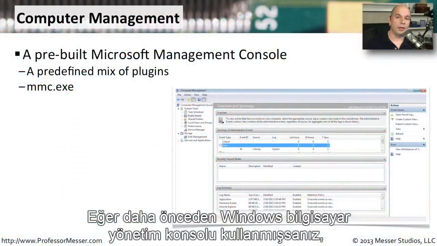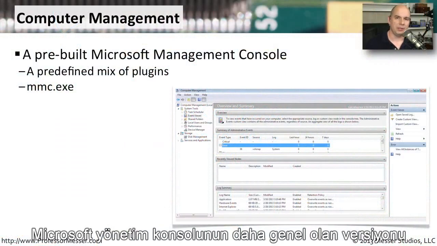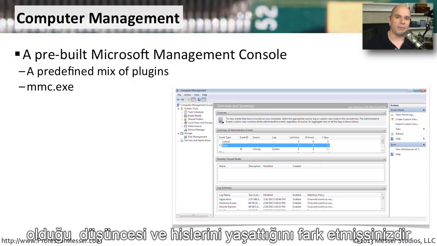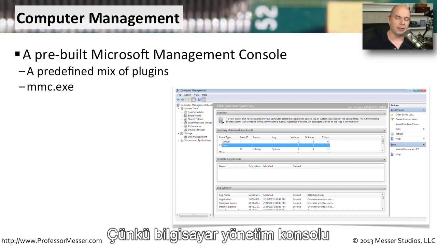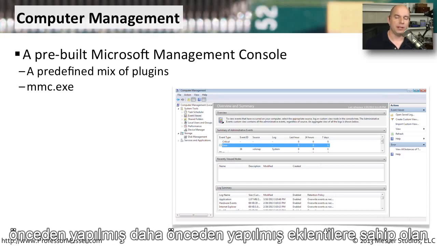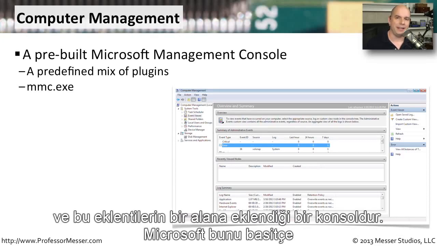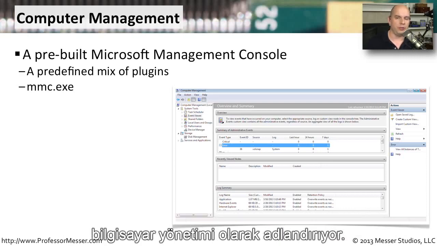If you've ever used the Windows Computer Management Console, then you'll notice that it has a similar look and feel to the more generic Microsoft Management Console. That's because the Computer Management Console is a pre-built console that has a lot of Windows plugins already pre-designed and added into one place, and Microsoft is simply calling that Computer Management.